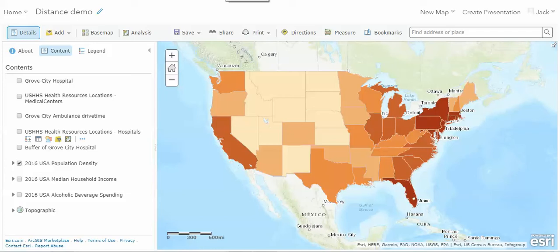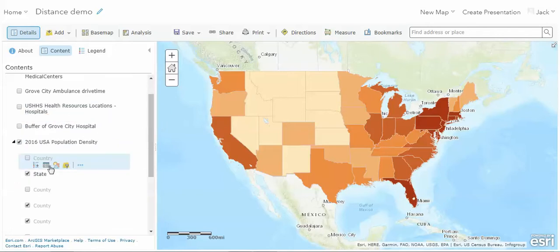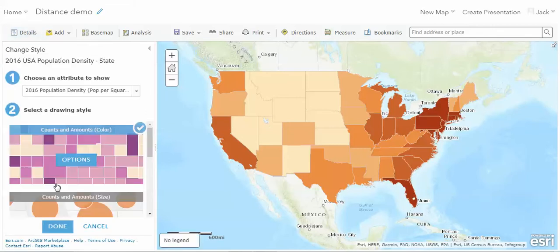In this second video, we're going to also look at representing quantitative data within state-level enumeration units. And so again, we have population data as we used in the previous one. We're going to click on our data set. And again, in this case, we go to our state. And again, we look at the change style symbol. I'm going to click on that.